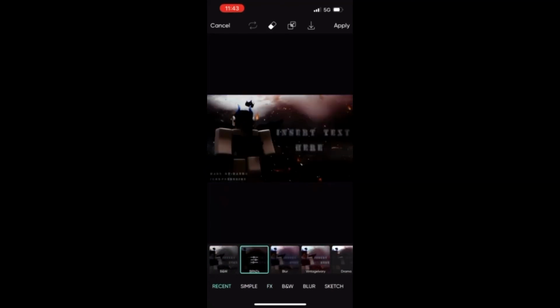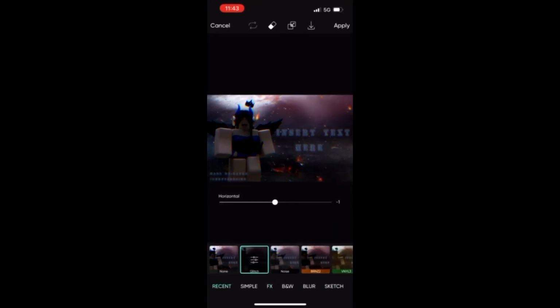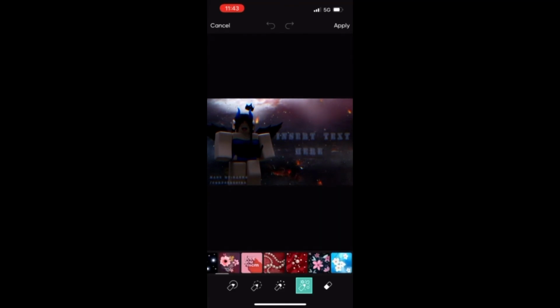Now, after I put my glitch effect on, I am going to go to the brushes and I'm going to pick out a dust particle. And I'm going to brush that over the front of the GFX. And then voila, we're done.